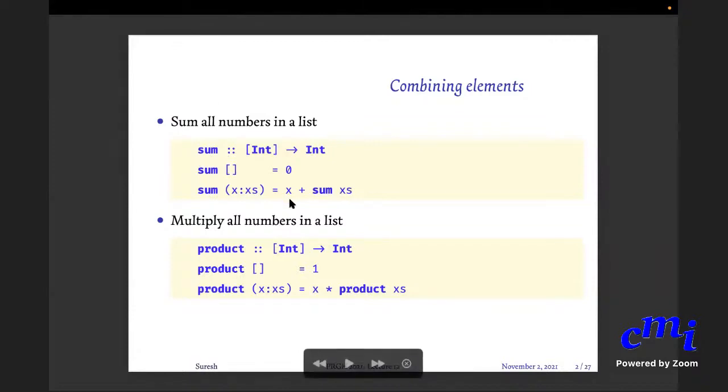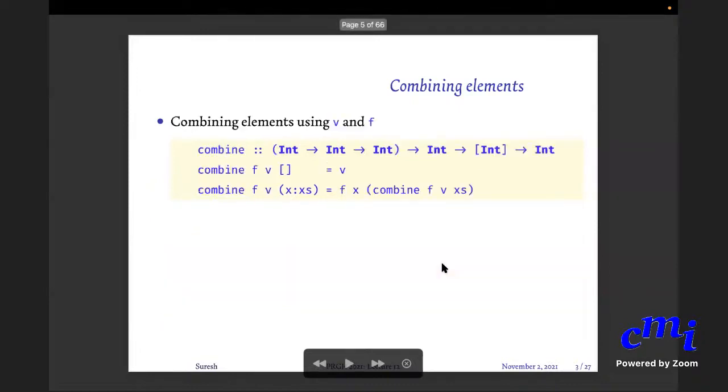So this is the definition of sum. Sum of the empty list is 0. Sum of a non-empty list x:xs is x plus sum of xs. Similarly, for product, it is the multiplication function. Product of x:xs is x times product of xs, and so on. What is the common pattern here?